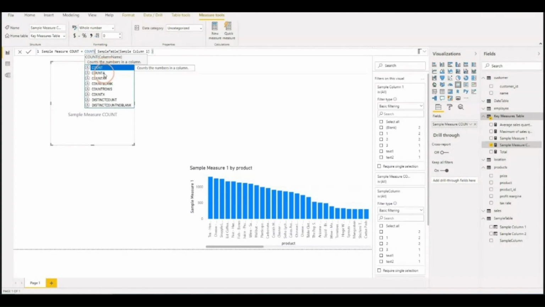You could have the COUNT function, and maybe want to use the COUNTA function in some context, or COUNTBLANK, or even the COUNTROWS function. So these different versions of the count functions, as well as COUNTX, AVERAGEX and the SUMX function, are very important, and we'll have a closer look at them later on.